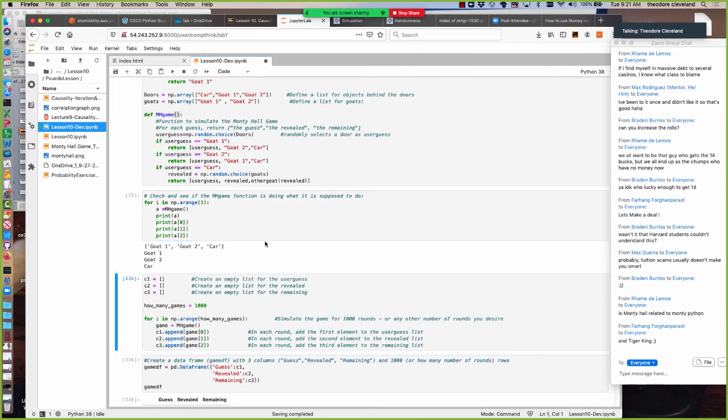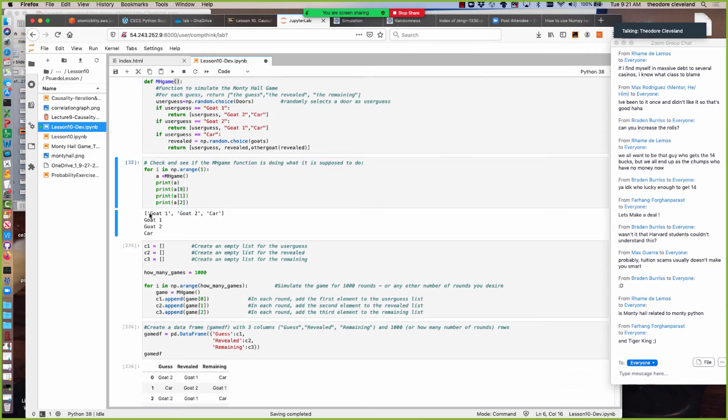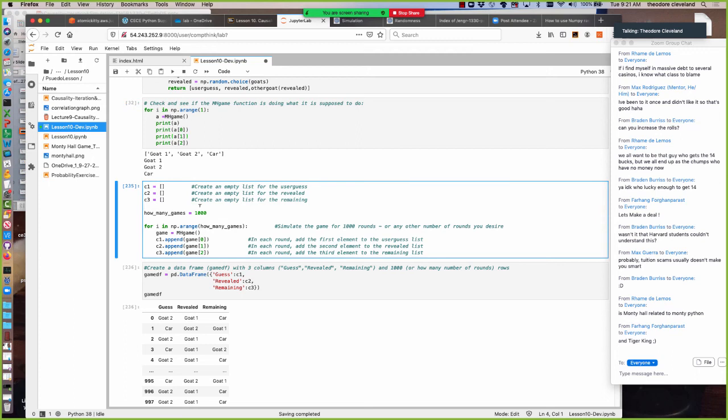So we run that, and sure enough, the contents of the array are goat 1, goat 2, and car. The 0 element is goat 1, the first element is goat 2, and the second element is the car. Now we're going to go ahead and keep track of how many games. Let's just do 10.